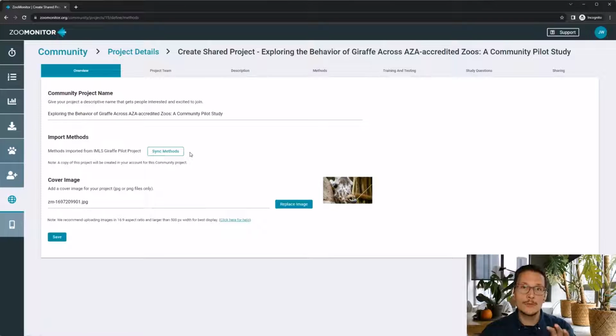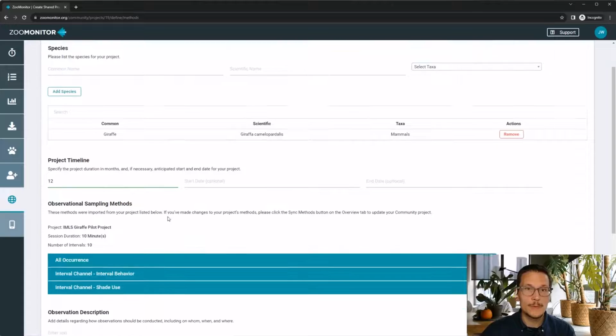This is all until you publish the project, which I'll get to in a minute. But once you publish the project, you will not be able to make any of those changes at that point. It would be locked.